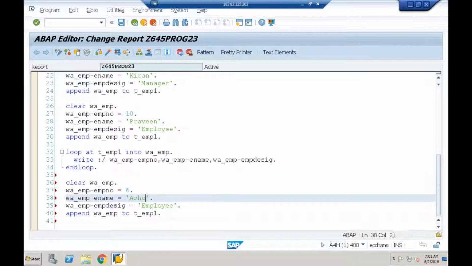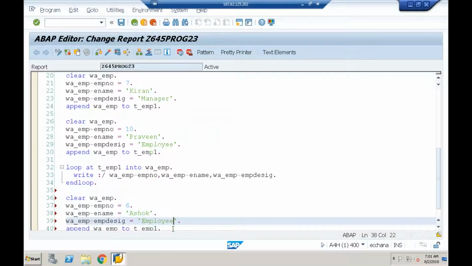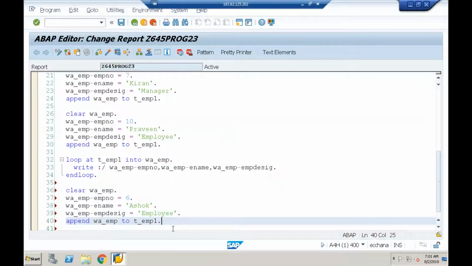So I'm trying to add one more record with employee number 6 and I'm using append statement. What is the behavior of append statement? Append will always try to add the data to the end of the internal table. So it will try to add this employee number 6 to the end. But my internal table is a sorted internal table, and the key field is employee number. So it has to arrange the data in sorted order of employee number.